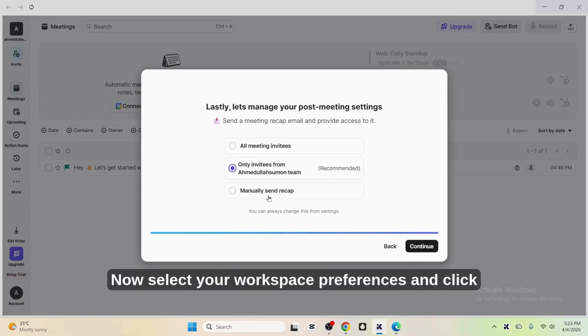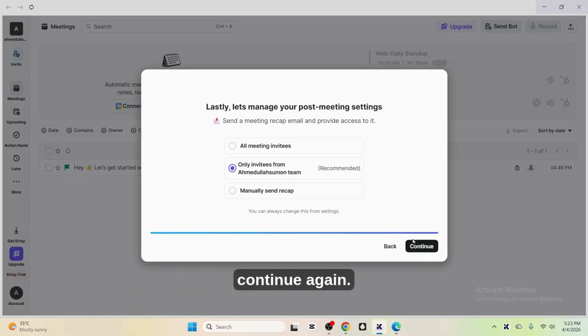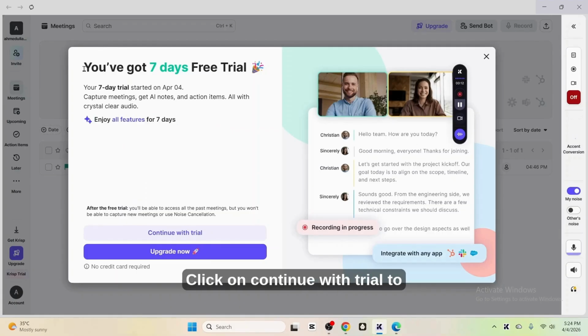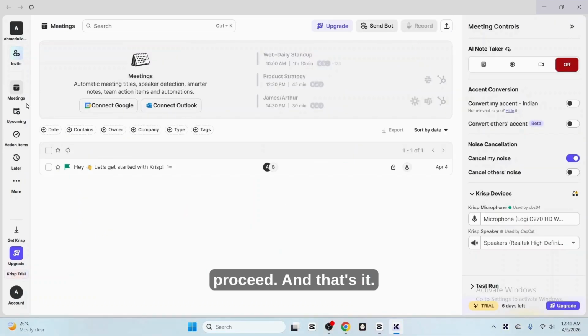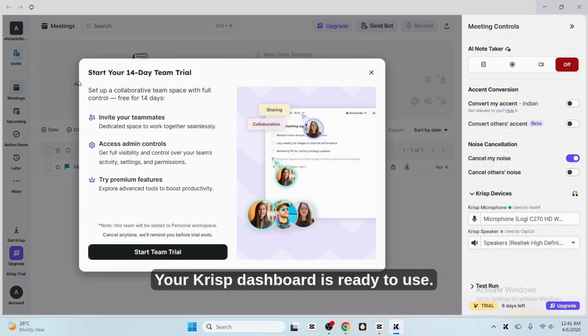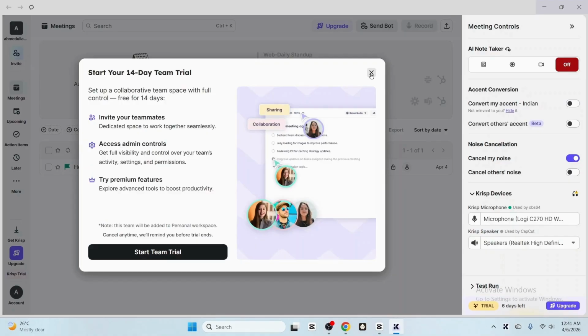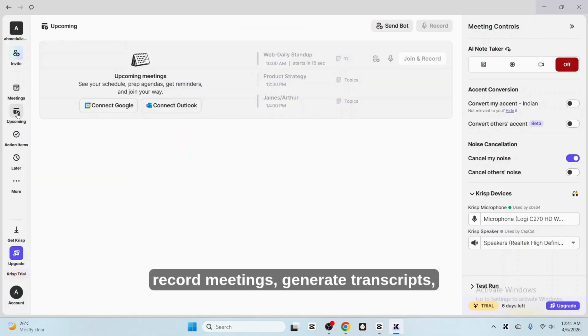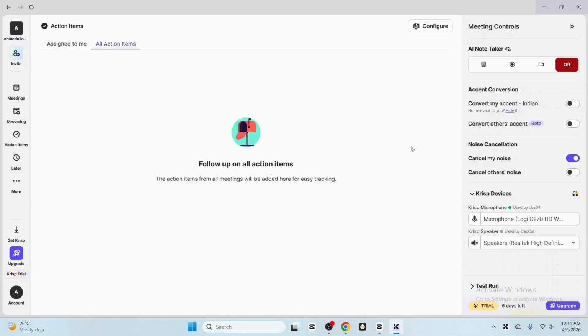Now select your workspace preferences and click Continue again. Finally, you'll see a message about the 7-day free trial. Click on Continue with Trial to proceed. And that's it. Your Krisp dashboard is now ready to use. With Krisp, you can remove background noise, record meetings, generate transcripts, and create AI notes automatically.